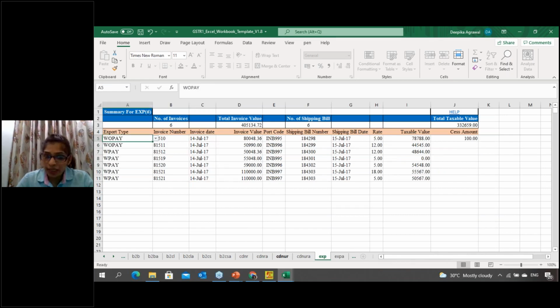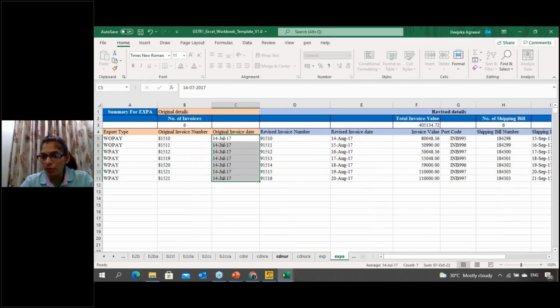Then there are export details. This was something again asked in the previous class as well: what if we are not filling the port code, shipping bill number and shipping bill date information, can we still upload the export invoices? Yes, of course. You can upload your export invoices without that information. It will get uploaded, but I suggest that next month, when you get the entire data, go and amend your export invoices. So the next tab is export amendment. If you want to amend, you can amend it here.